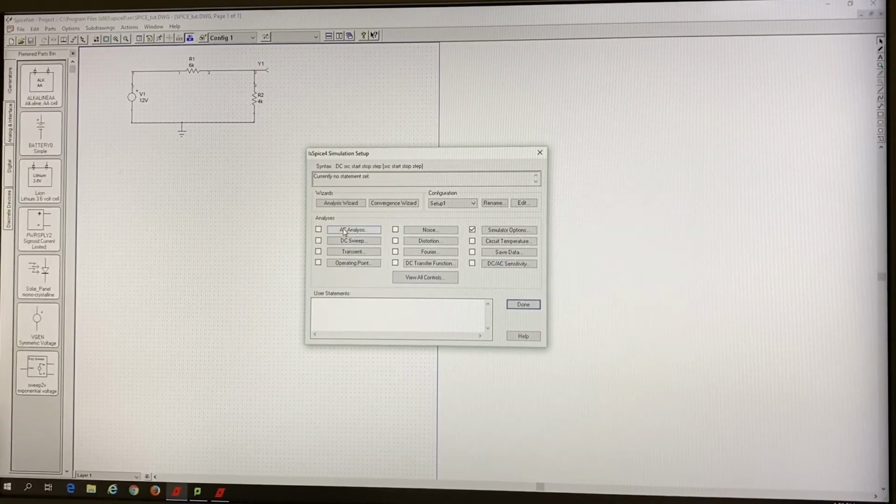So AC analysis is where you input a signal, you give your own signal, be it triangular wave, sinusoidal wave, square wave. You give the input, the amplitude, the frequency, the period, whatever. Then you let a circuit run, given this input voltage that you have given, and analyze the output.